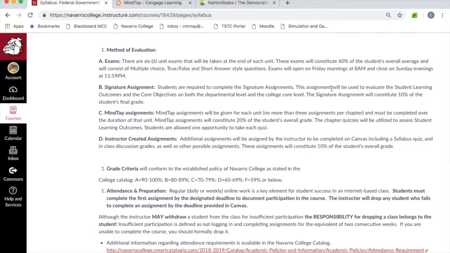You will be evaluated in the course in 4 different areas. The largest chunk of your grade will come from exams. There are 6 unit exams that will be taken at the end of each unit, which is usually at the end of each week. These exams collectively will constitute 60% of your overall grade and consist of a collection of multiple choice, true, false, and short answer written questions. Exams will always open on a Friday morning at 8 a.m. and they will usually close on a Sunday evening at 11:59 p.m. There is only one exception to that this semester.